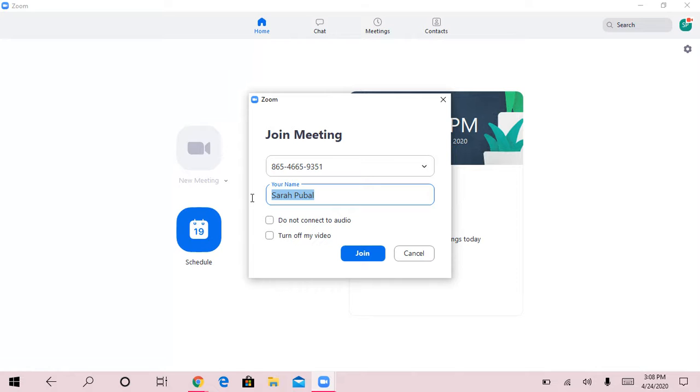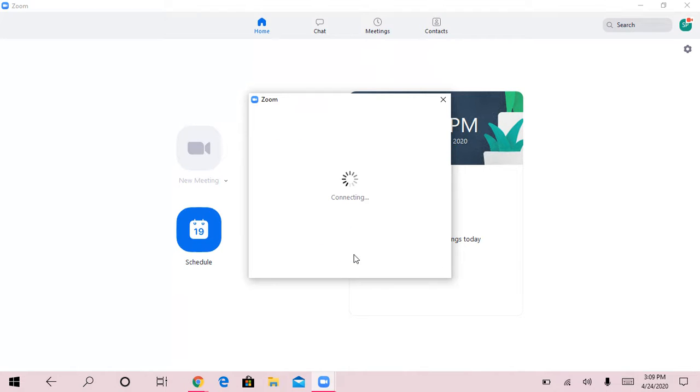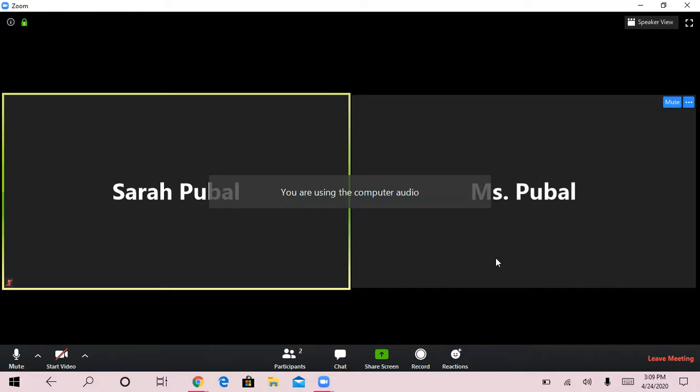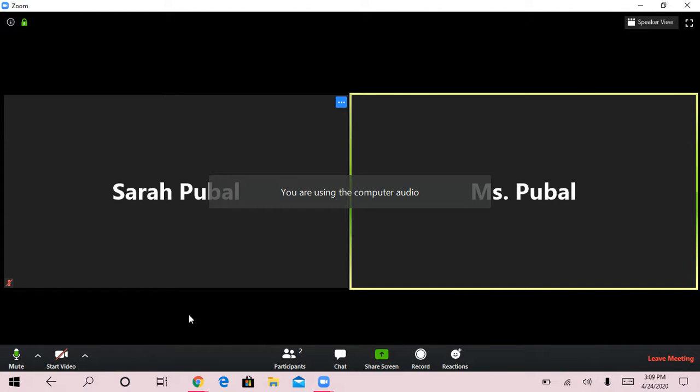And then here is where you can put your name if you just wanted to say your first name. I'm going to make mine say Miss Pupil. And then right here is where if you don't want your video on, some people don't like their video on, you can go ahead and turn it off right here before you join. So you can turn that off here and then click on join. And so now I'm in my session. Go ahead and mute myself there.